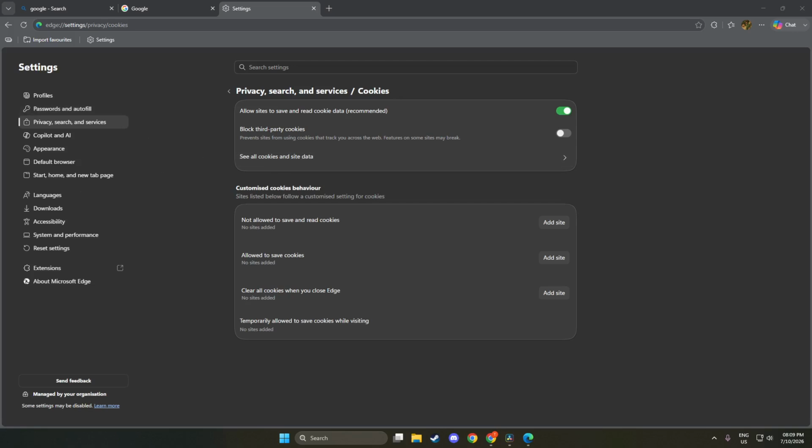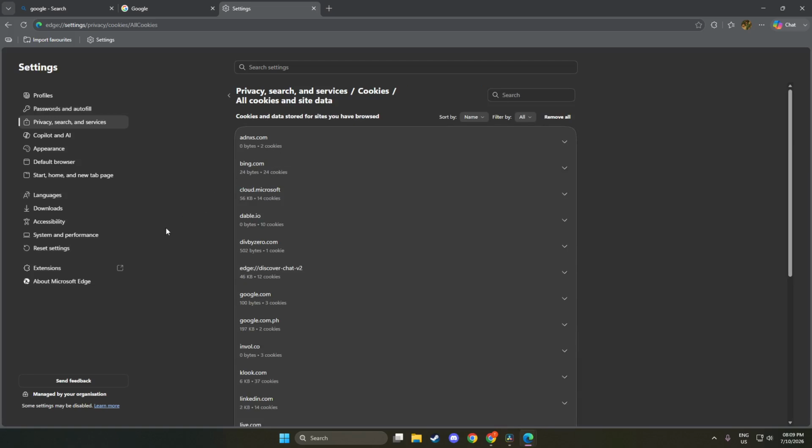After that, click on See All Cookies and Site Data. This step opens a page displaying a comprehensive list of all the cookies stored in your browser. You will be able to see which sites have stored cookies and how much data each site has. This information is crucial for understanding what data is being collected from your browsing activities. It empowers you to make informed decisions about your online privacy.